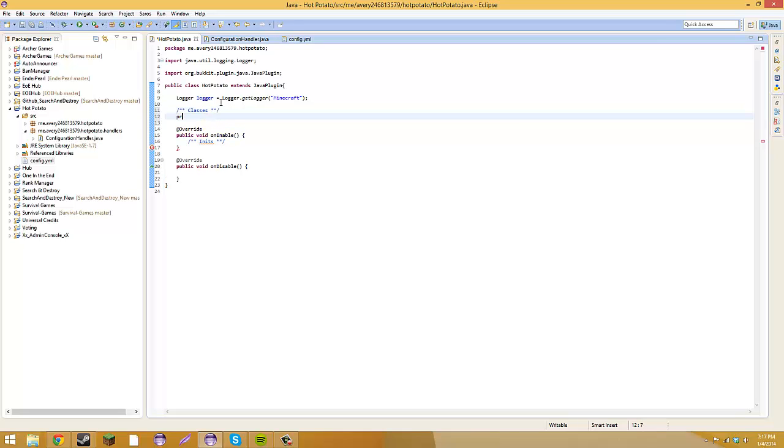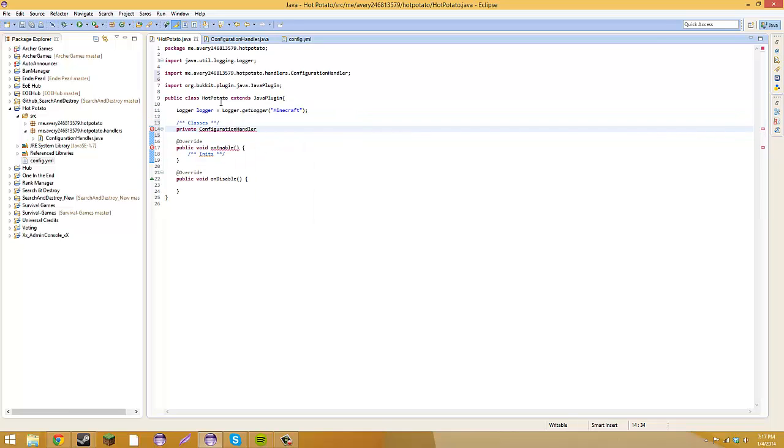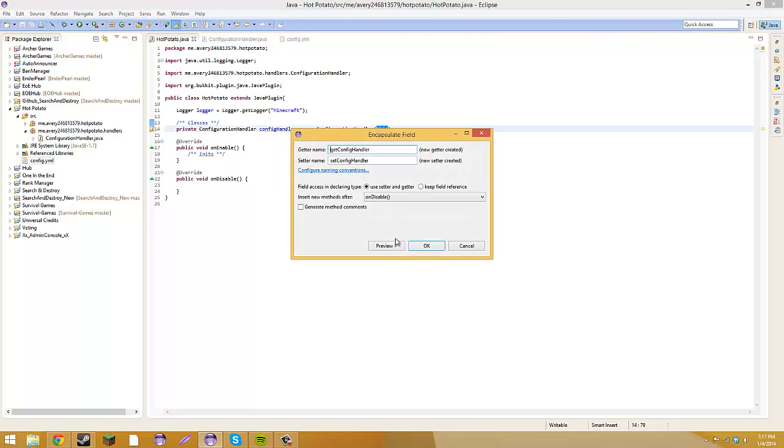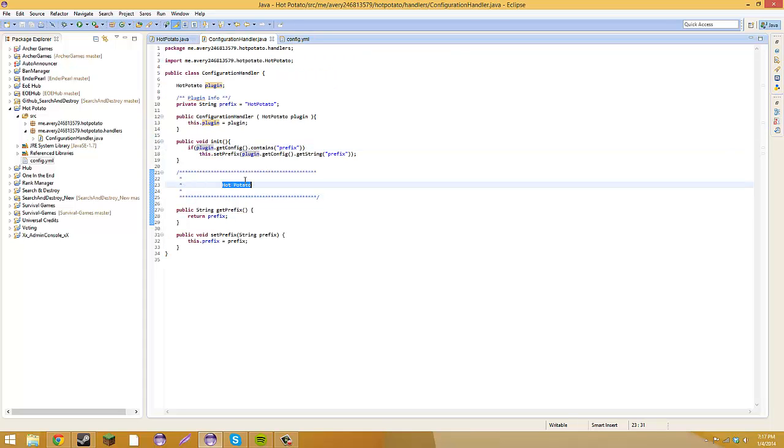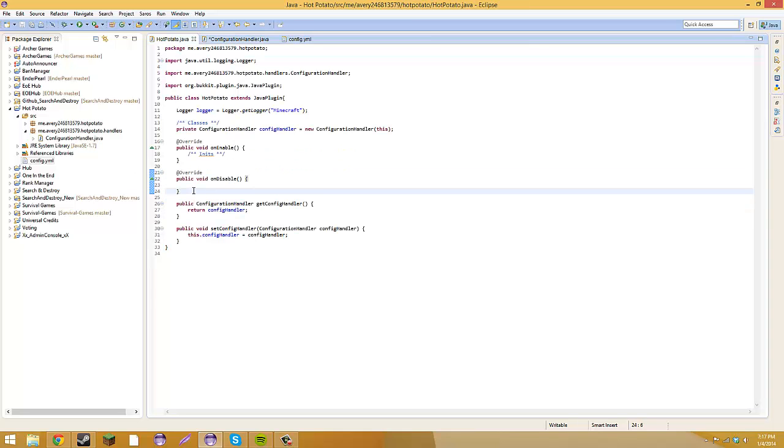So right here, we're gonna create a new configuration handler class. Let's create a new one by doing private configuration handler config handler equals new configuration handler, this. Then we're going to create new getters and setters, and we're going to place it right there.